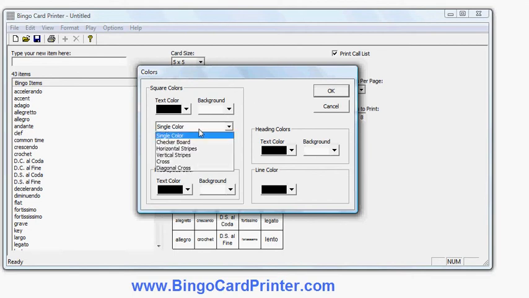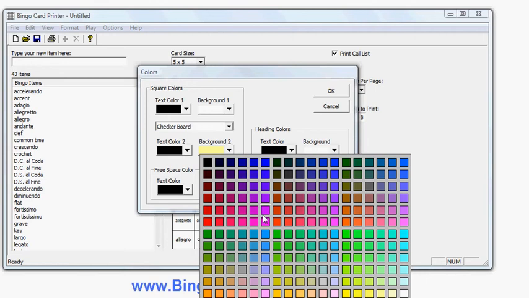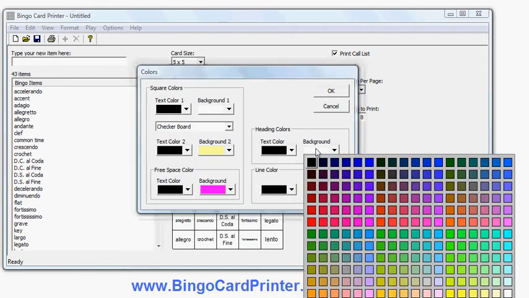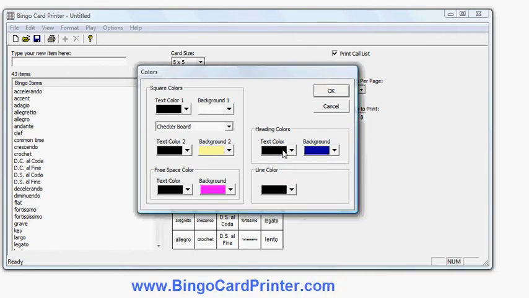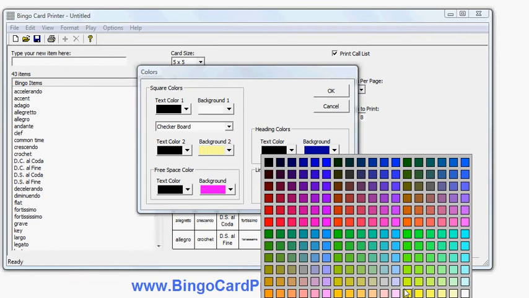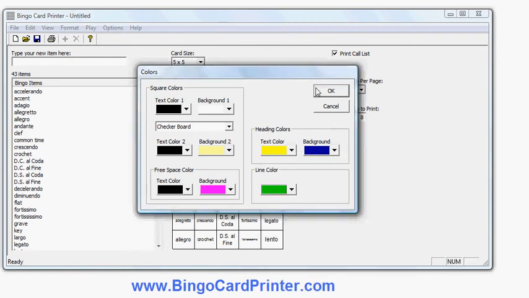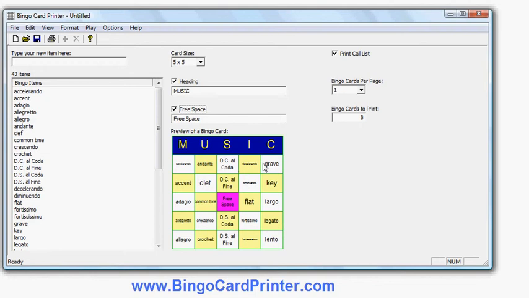Let's make the squares into a checkerboard of white and yellow squares. We'll make the free space square pink. We'll make the heading, say, dark blue with yellow text, and we'll make the lines green, just as an example. And there's my colourful bingo card. I could customise it further if I wasn't happy with that, change the colours again, change the fonts and so forth, but we'll say that I'm happy with that.